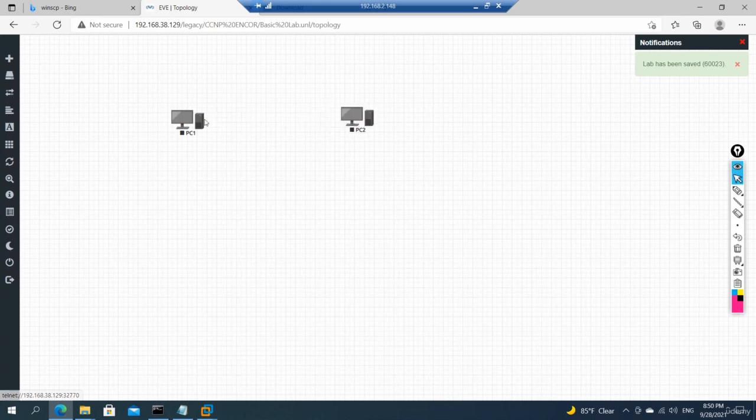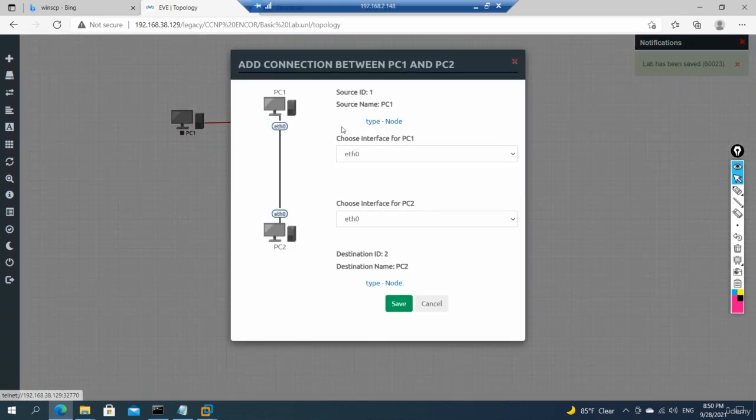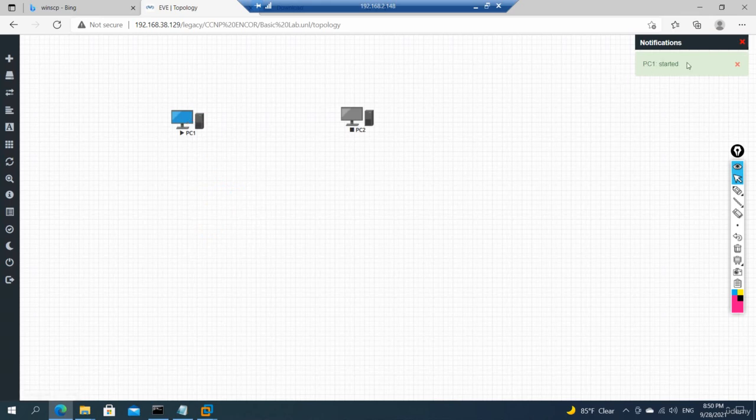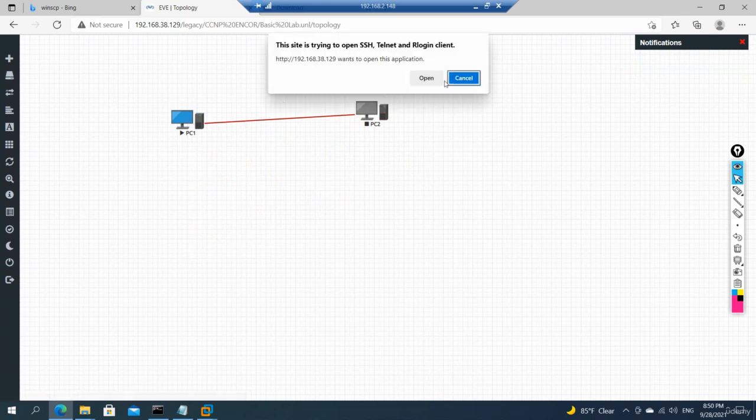After that, what can we do? We can connect like this. Okay, we can connect. I will show you one more thing. If I start this device, how can we start? Just right click and click start. It will start. The color will change, and you will see here PC1 started, and the color will change. And now if I want to connect this one, I cannot connect. It will not work. Even if I connect here, it will not work.